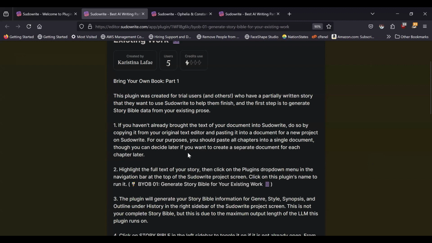So if you haven't already brought the text of your document into Sudowrite, do so by copying it from your original text editor and pasting it into a document for a new project on Sudowrite. For our purposes, you should paste all chapters into a single document, but you can decide later if you want to create a separate document for each chapter.